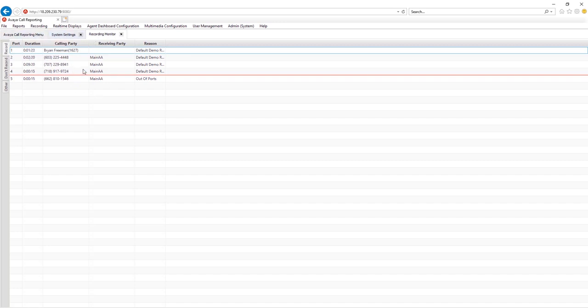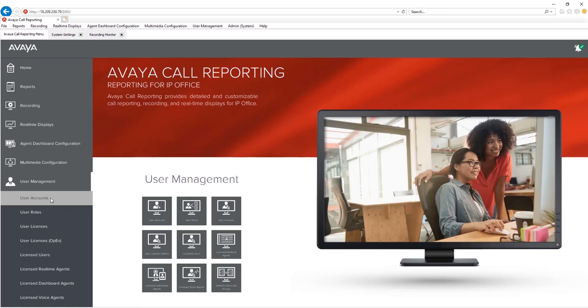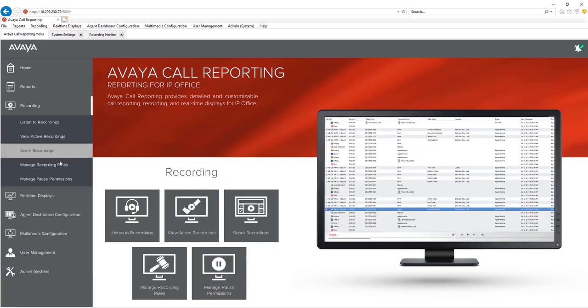If you want to remove the recording monitor from the user credentials, just set that under the user permissions under user accounts. Simply select Hide Recording Monitor. Next, let's go over how to set up and establish evaluations and scorecards.